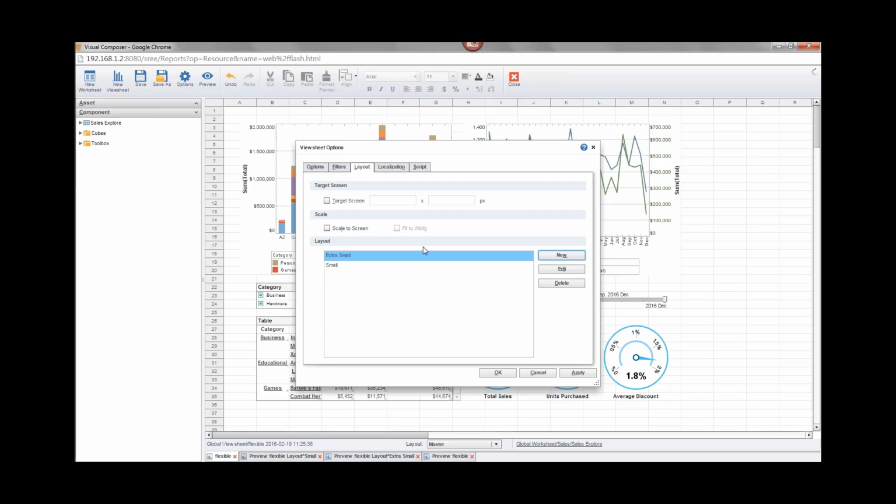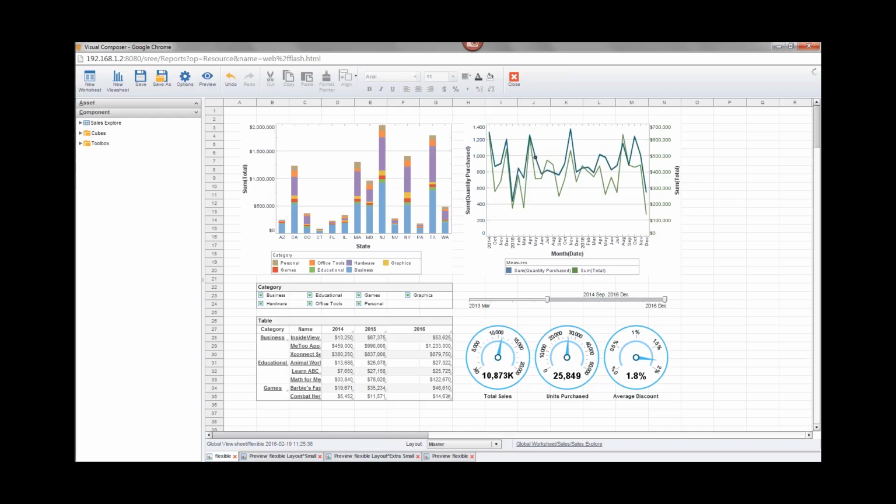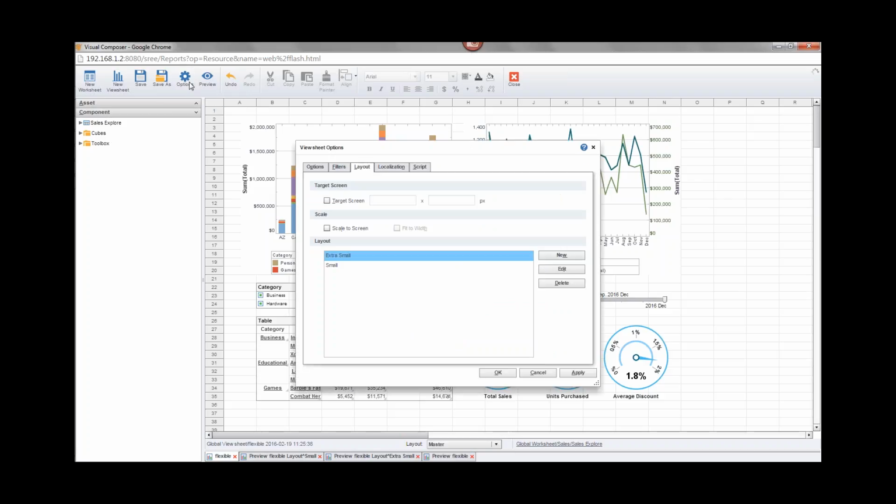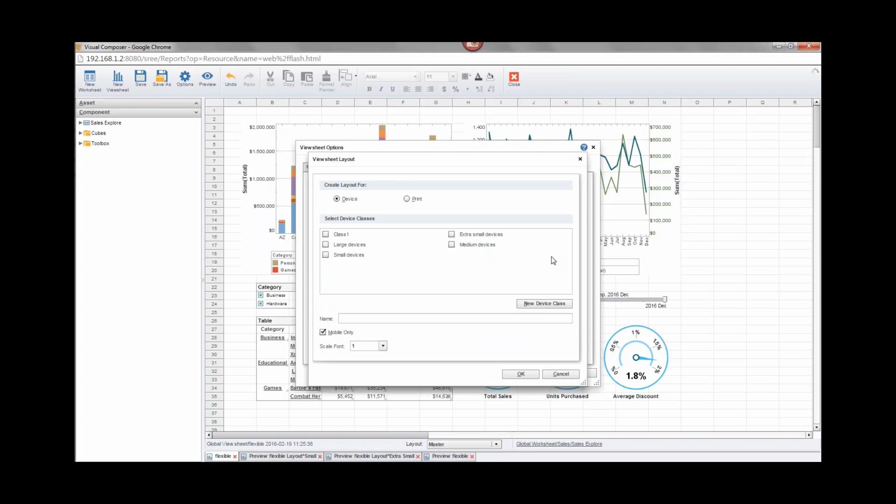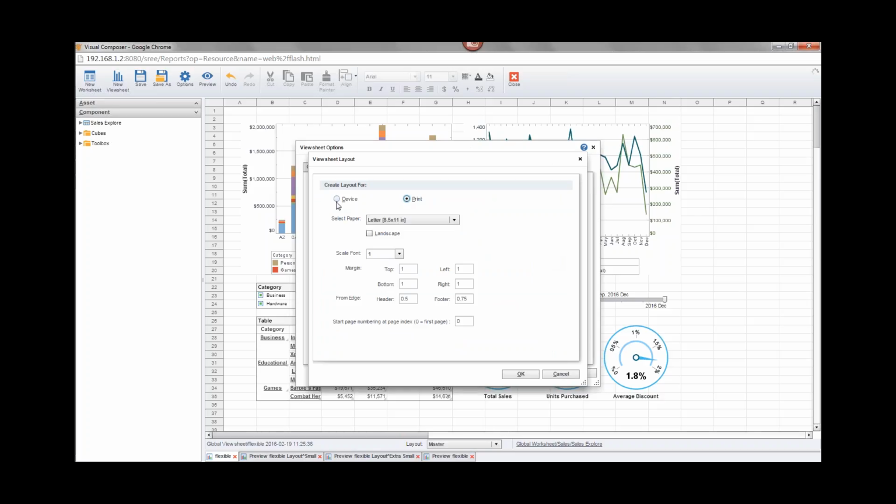And the way that you do that is the same way, at least up to a point, that you would do it for laying out for a device. You go to the Options button in the toolbar, press that, go to the Layout tab in the View Sheet Options, and press the New button in the Layout area. Then you select Print. Instead of selecting Device, you select Print, and this gives you the option to specify a print layout.